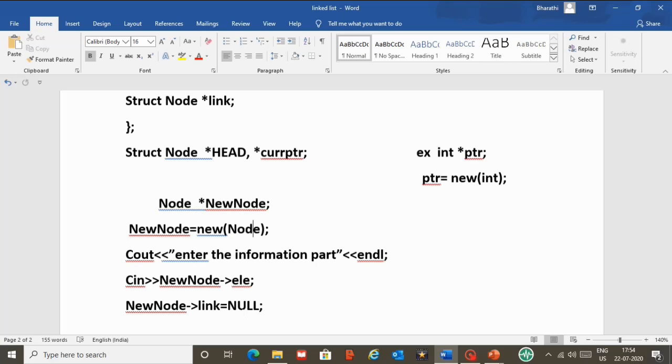But I just wanted to show you how I can create a node dynamically and take in the information part and make the link part null. And again I will be doing it, so don't worry if you are not able to understand completely. But then at least you will have one idea of how exactly I am doing it. Fine.